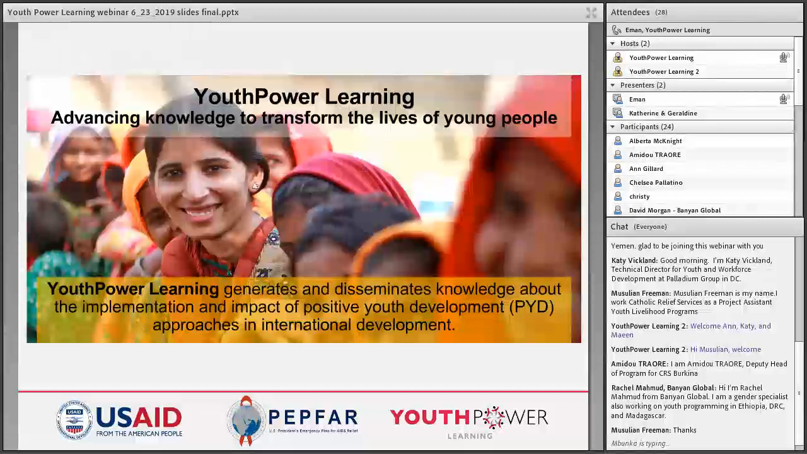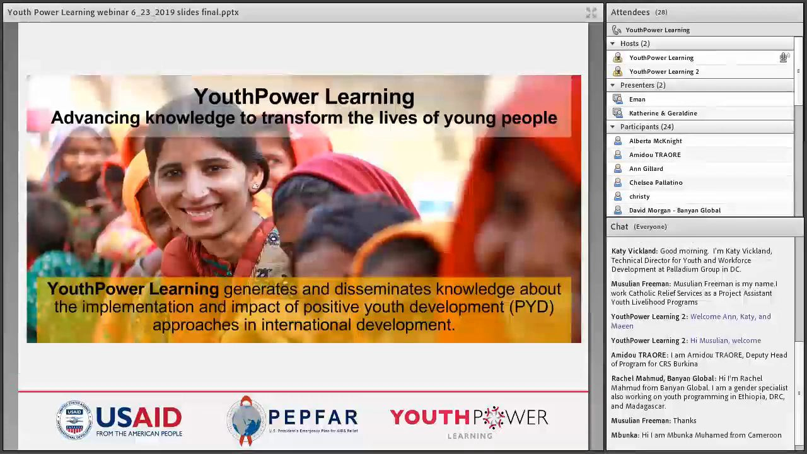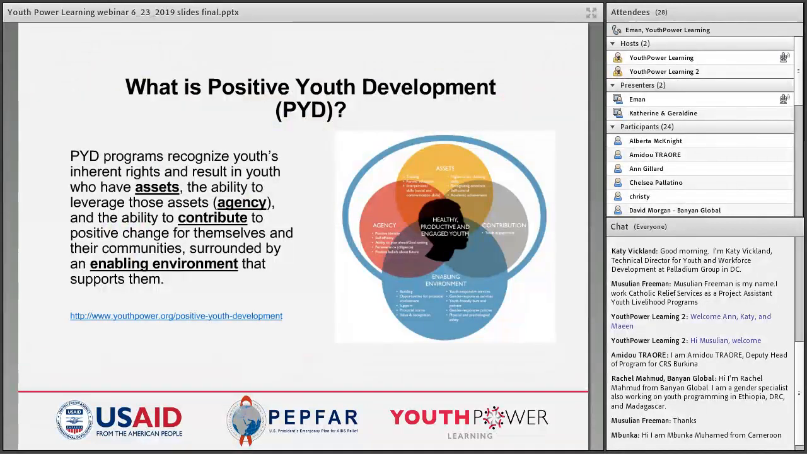So Youth Power Learning is a 5-year USAID-funded project that is now in its 5th year and is focused on positive youth development. Positive youth development aims to equip youth not just with assets like skills and funding, but also with the agency, with the ability to contribute and providing an enabling environment for them so that they can actually achieve their goals and have a really positive youth development environment.